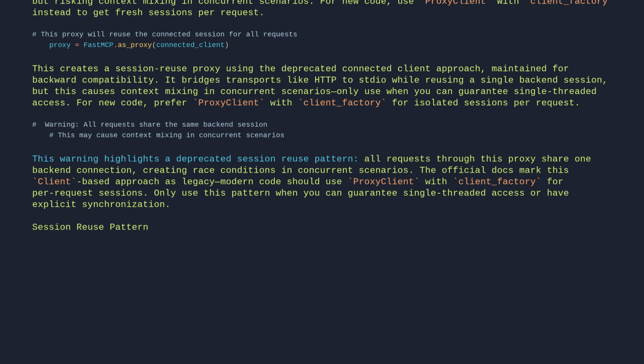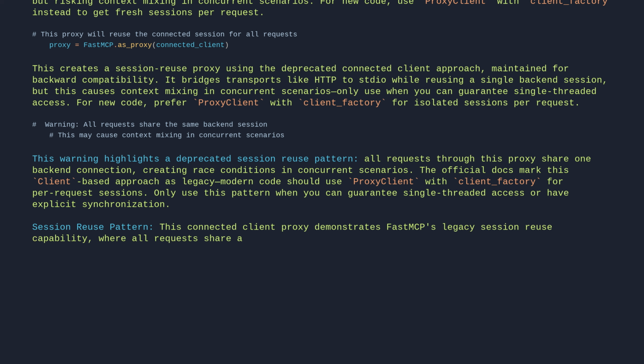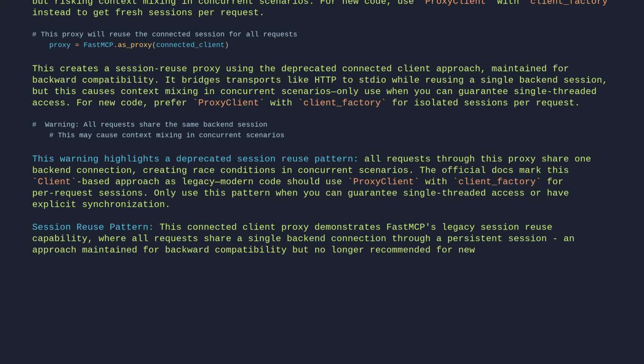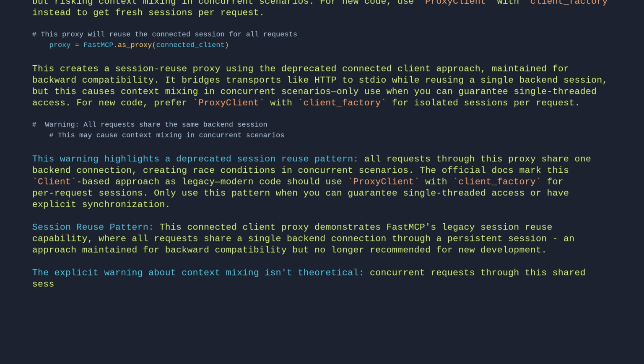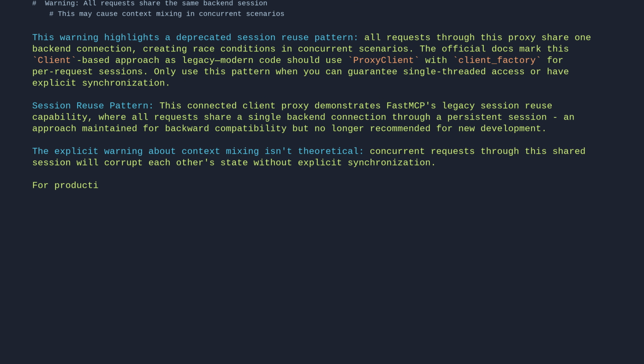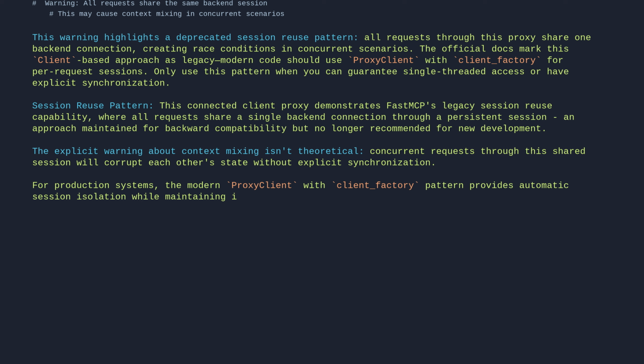Session reuse pattern. This connected client proxy demonstrates FastMCP's legacy session reuse capability, where all requests share a single backend connection through a persistent session. An approach maintained for backward compatibility, but no longer recommended for new development. The explicit warning about context mixing isn't theoretical. Concurrent requests through this shared session will corrupt each other's state without explicit synchronization. For production systems, the modern ProxyClient with client factory pattern provides automatic session isolation while maintaining identical functionality.